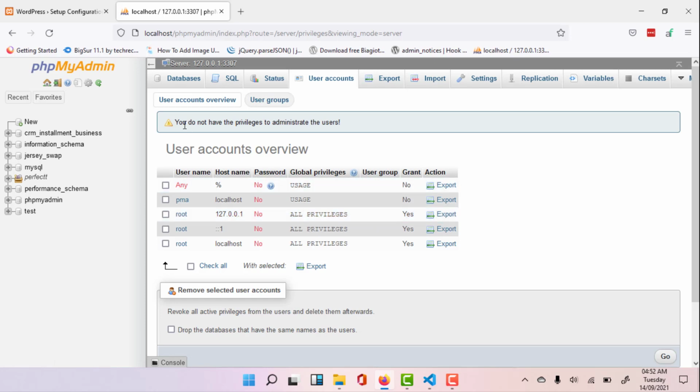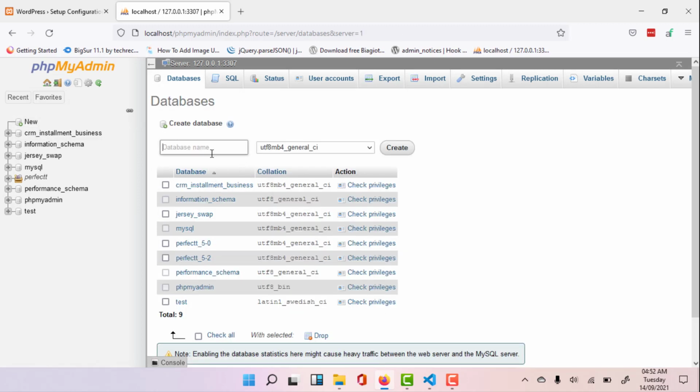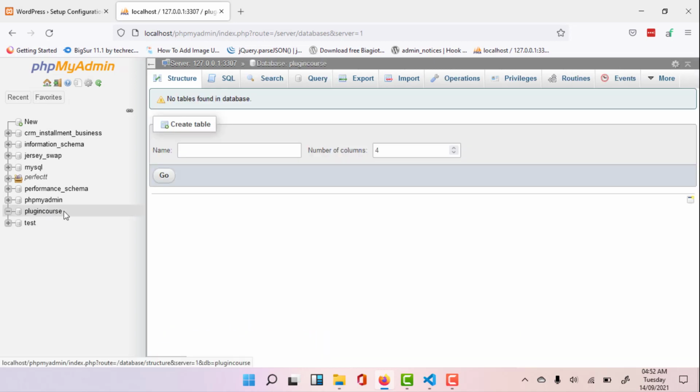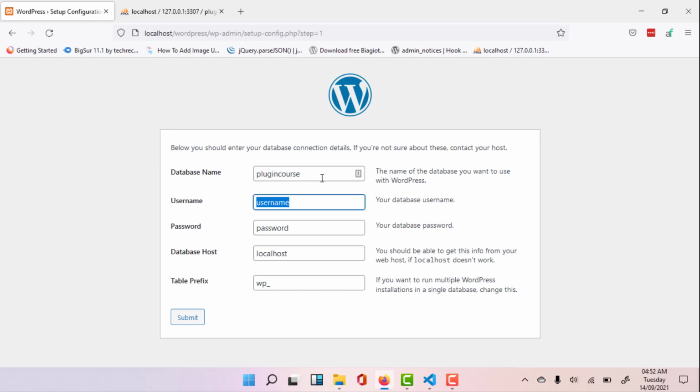Now the next step is to create a database. I'll click on new and create a database. I'll put the name here, copy it, create a database, and now it's time to go back to the WordPress screen, put the database name, username, that is root in our case, and there was no password for it, so we have to leave the password field empty. And for database host, it is localhost.